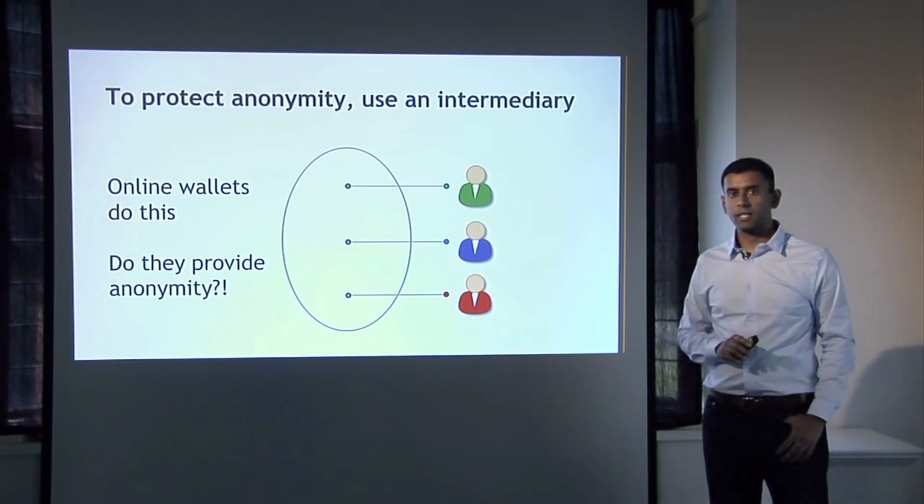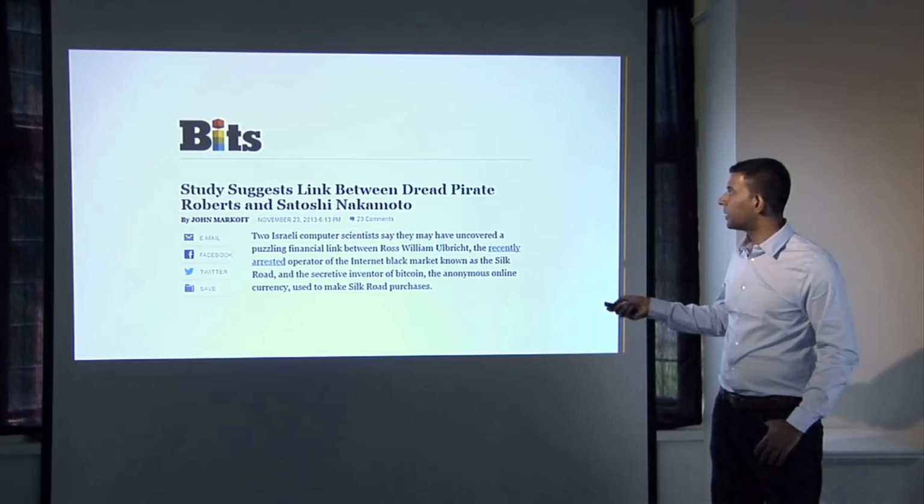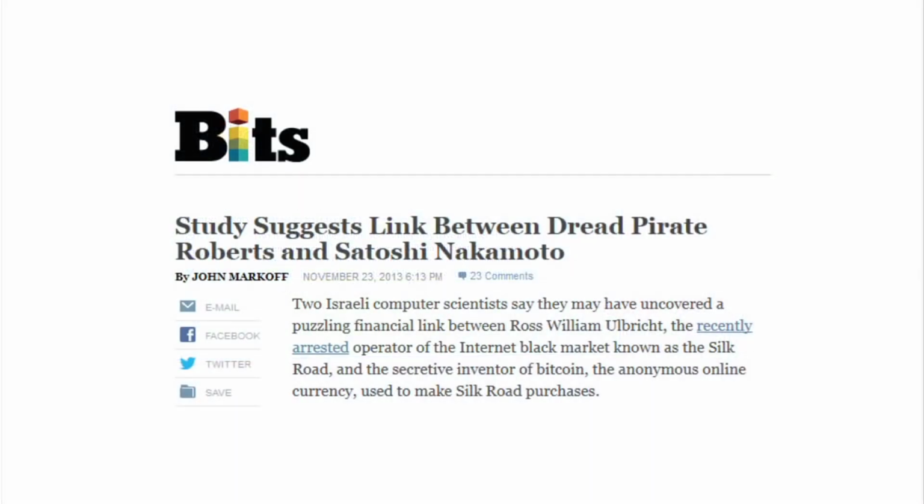The answer to this is not obvious, but I will start by mentioning that it's taken well-known researchers by surprise. Here was a post on the New York Times Bits blog reporting on a preprint of a paper released by two Israeli researchers, saying that there was a link between Dread Pirate Roberts, the pseudonymous creator of Silk Road, which we're going to see more about, and Satoshi Nakamoto. This was, of course, very surprising. But as it turned out, all that had happened was that they had mistaken this link that went through an intermediary, and that intermediary just turned out to be Mt. Gox, which you can think of sort of as an online wallet service.